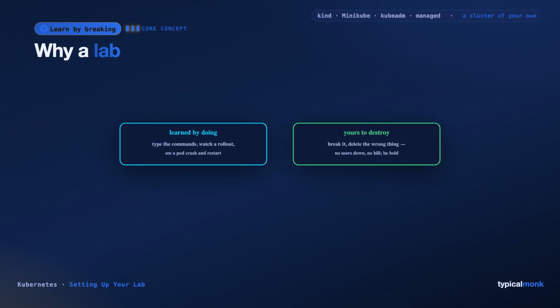And the single most valuable thing about your own lab is that it is yours to destroy. You can deploy something badly, delete the wrong thing, misconfigure a network, and it does not matter at all. If it falls, nobody is affected, no real users go down, no bill spirals. That freedom to break things fearlessly is exactly what accelerates learning. On a production system, you are cautious. On your own throwaway cluster, you can be bold.